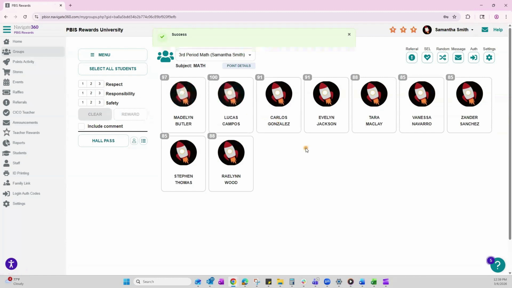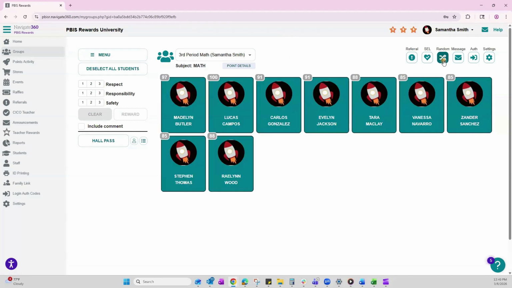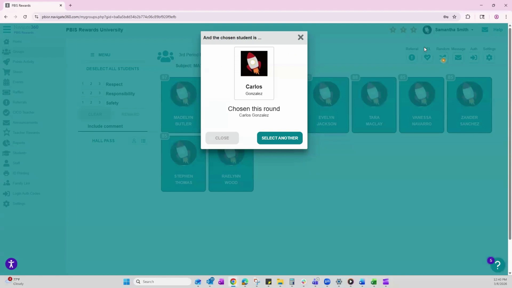Now let's say you need to choose a student at random to be a helper for the day. Click Select All Students and then Random at the top. This will randomly choose a student for you.